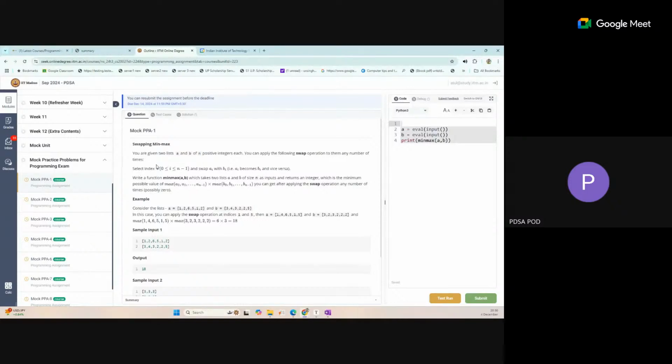The first problem is swapping min max. This is taken from the initial terms, the first and second term. You are given two lists A and B of n positive integers each. You can apply the following swap operation any number of times. We can select any index i, from 0 to n minus 1, because indexing in the list is only possible in this range, and swap the values of A and B at the same index.